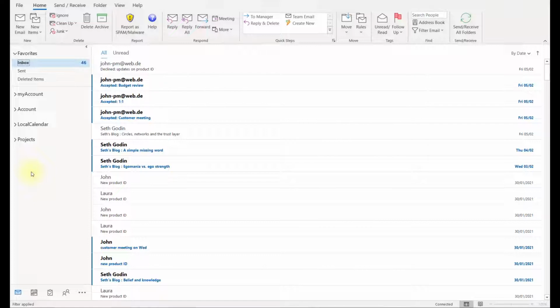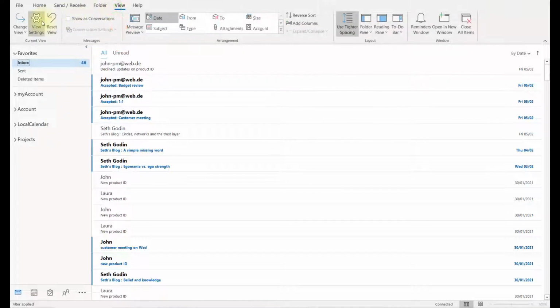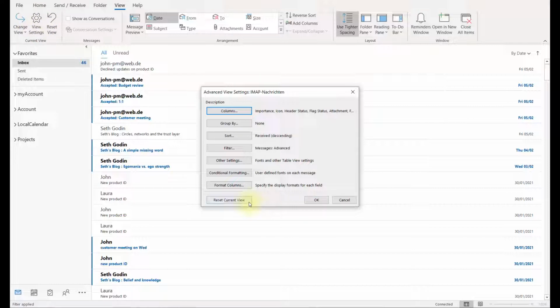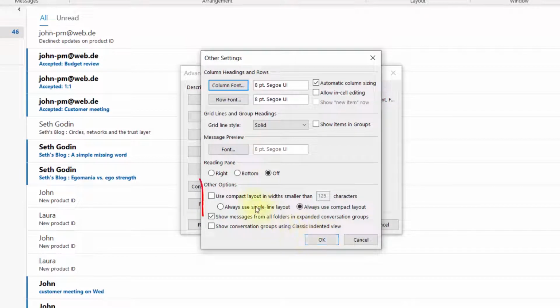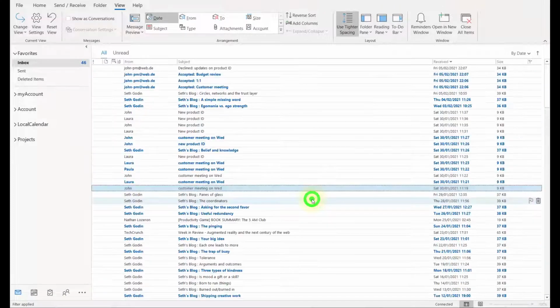So we are in the inbox with standard view settings, and now we'll transform this view step by step to the more compact one. We first select view and then view settings. In case your view looks totally different, you can always get back to default settings via the Reset Current View button down here. Okay, and now let's go. The largest difference is caused by a quite hidden setting that you can change via the other settings here. Down here you can choose between the compact layout and the single line layout. You see, as soon as I switch to a single line layout, the view already looks quite different. All information per email is now shown in one line and therefore consumes less space on the screen.